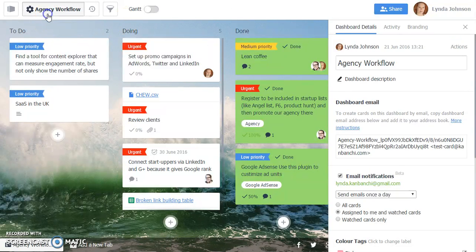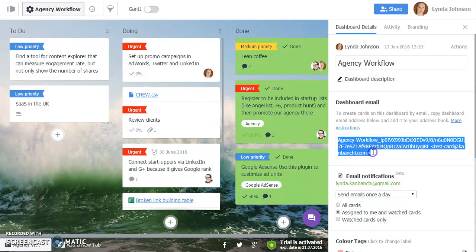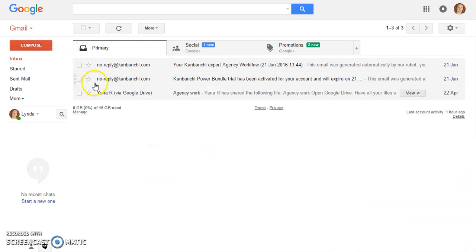First thing is that you go to Dashboard Details, where a new section appeared called Dashboard Email, and here you can copy a unique email address associated with this particular dashboard. As you can see, it's called Agency Workflow. So we just copy this email address and go to our email client. Okay, here we are, my Gmail account.